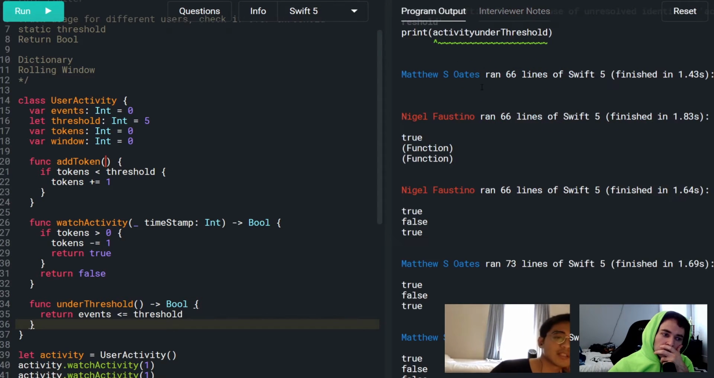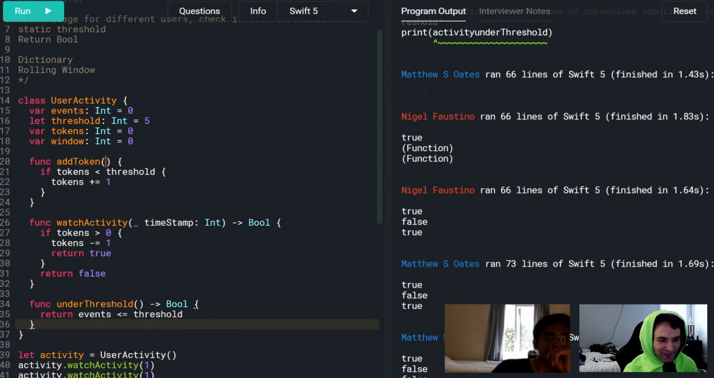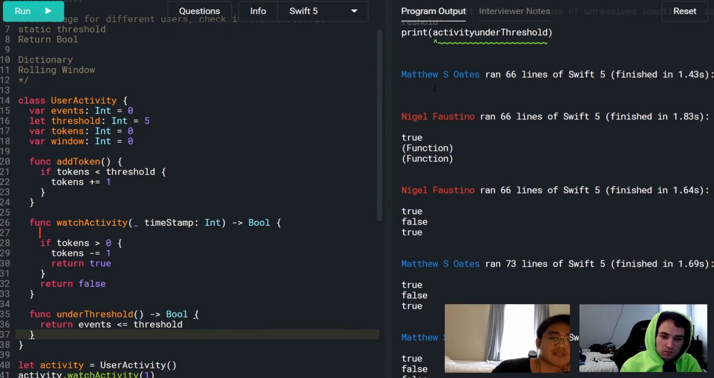Do I need to do something to show how the add token is being added, as the time rolls on? Well, yeah, we need to increase the number of tokens at some point. Otherwise, the user will never be able to use us again. Okay. I could check. So in watch activity, maybe I can check the timestamp and see if it's, I don't know, in this case, you can.